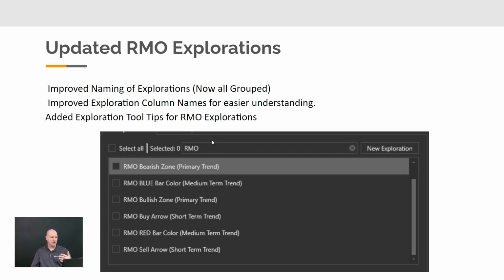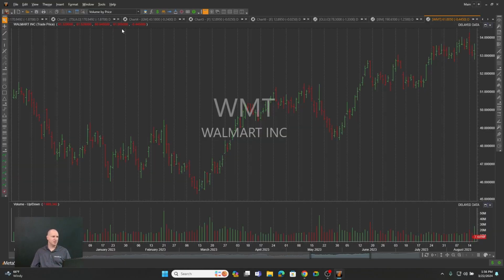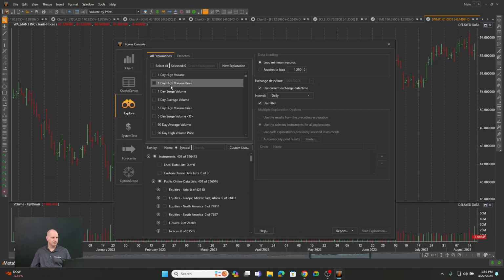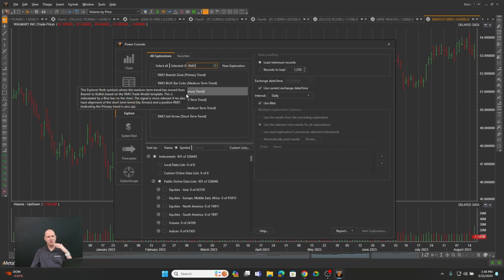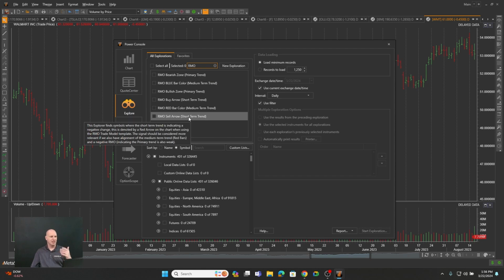The column names are all labeled, so you've got the primary trend, medium trend, and so on. And then in the exploration results, the column names are all labeled now, and you've got close and volume included in there. And then we've also added in exploration tooltips for all the explorations. So if I come back in here and I search RMO, you'll see these all grouped together. And if I highlight over them, you get a whole definition for it now, so you can just quickly move between it and see them. Pretty easy, okay?